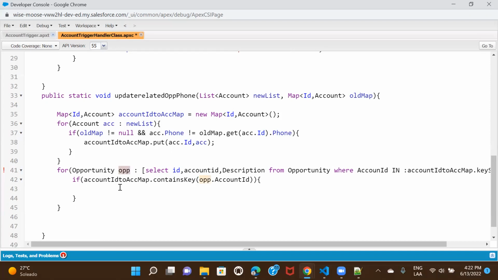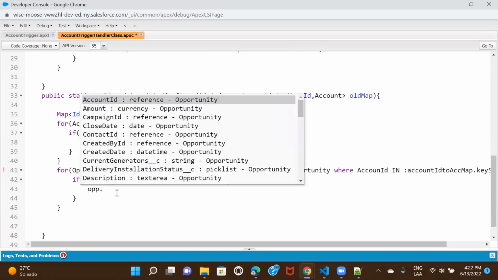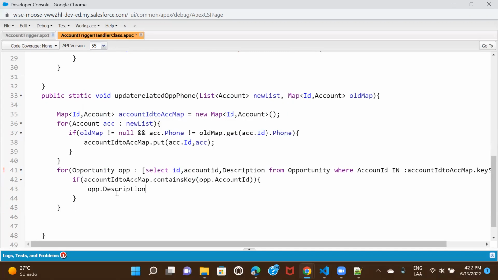This opportunity, okay, this opportunity dot description, right? Description. I want to update the description with what? Description with the account's phone number. Okay. And from where will I get the account phone number? I can get the account's phone number from the map, right? So what is my map? This is my map. And what do I have to use? I have to use the get, right? And then what it will expect you to pass? It will expect you to pass the ID, right?